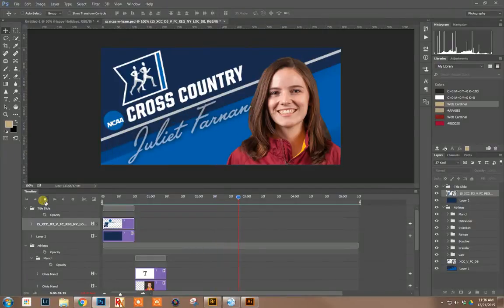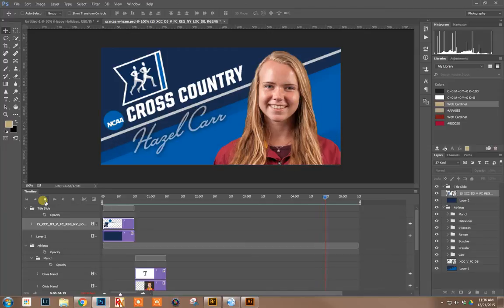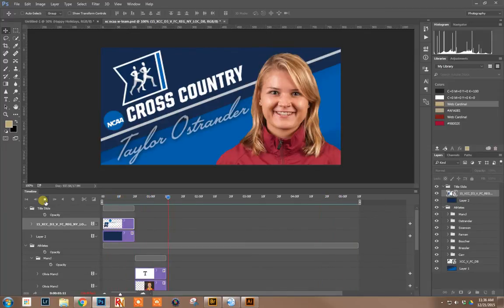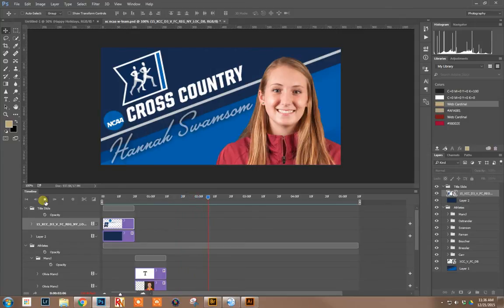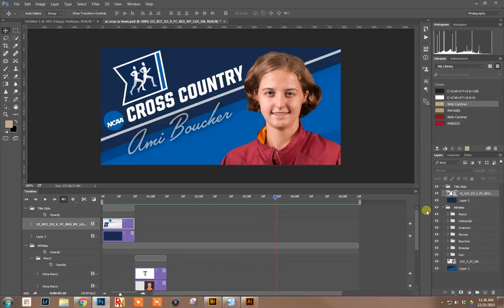Okay, today I'm going to show you real quick how I used Photoshop to create an animated GIF for the cross-country national championships, basically showing who the 7 athletes were that were competing. To start with, you just lay out each of your slides in Photoshop how you want them to look, and then in the timeline we're just going to adjust when those slides are shown.